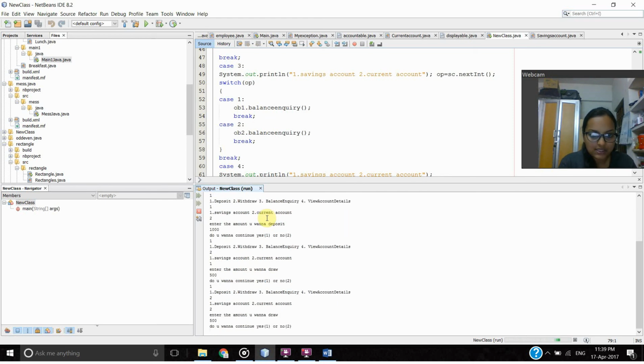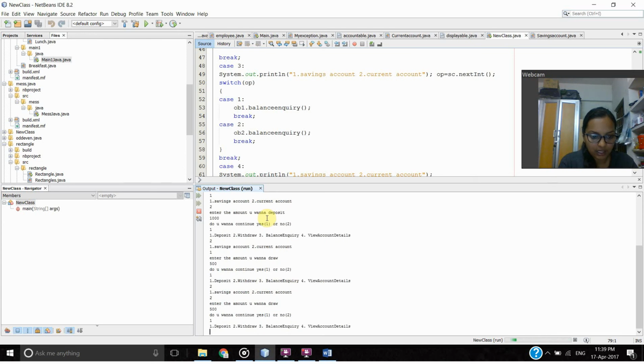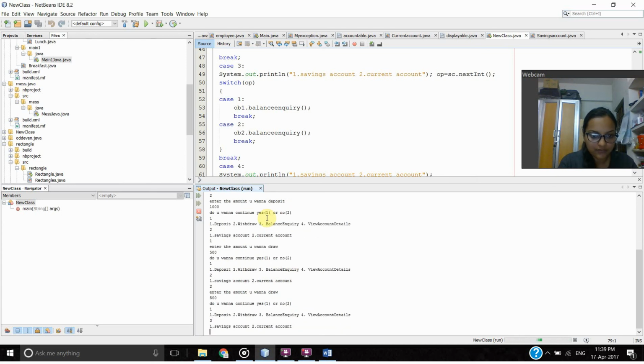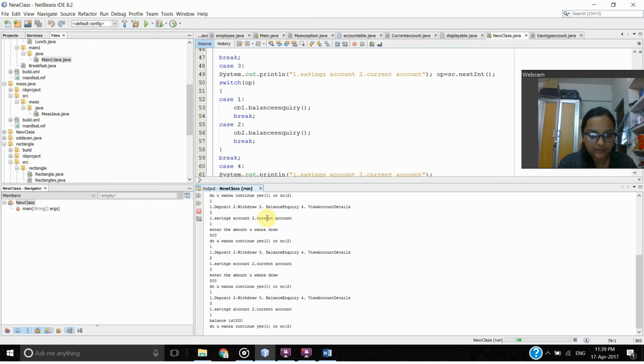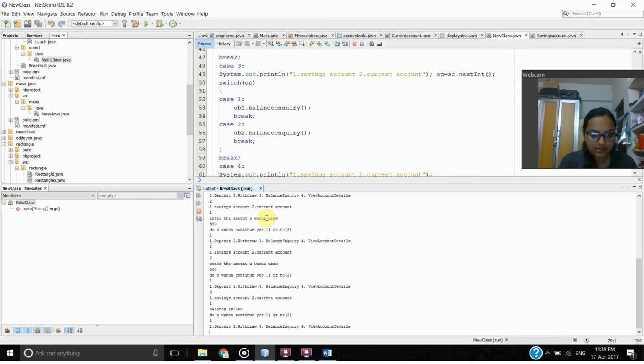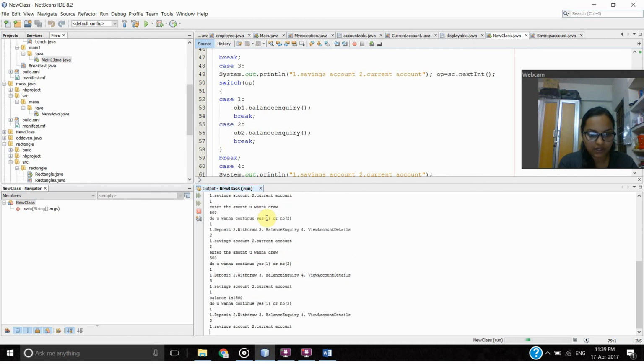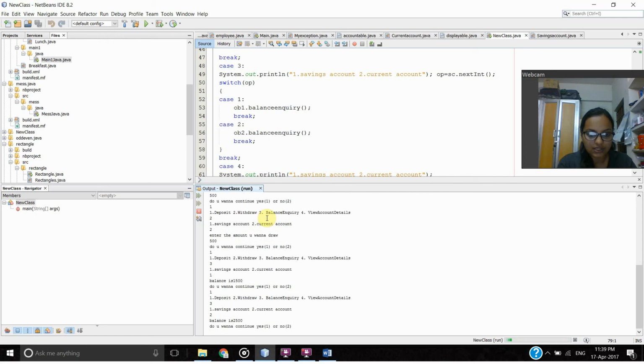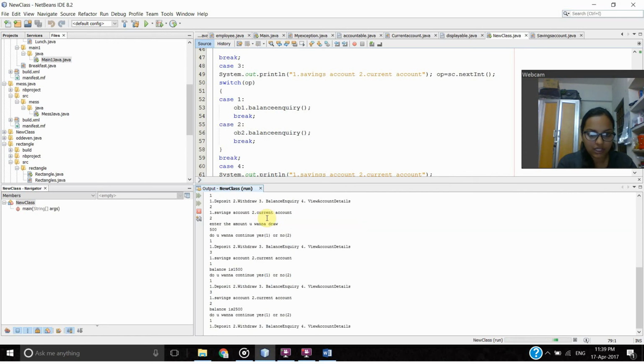Now to see the balance inquiry, I choose option 3. And to check for savings account, I press 1. And it's showing that the balance is rupees 1500. Similarly, if I want to see for the current account, I press 2, and so it's showing that the balance is 2500.